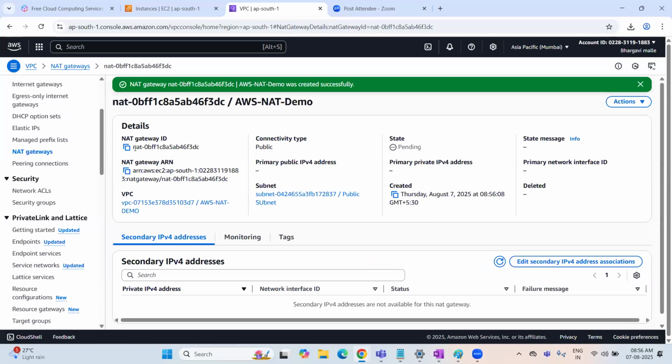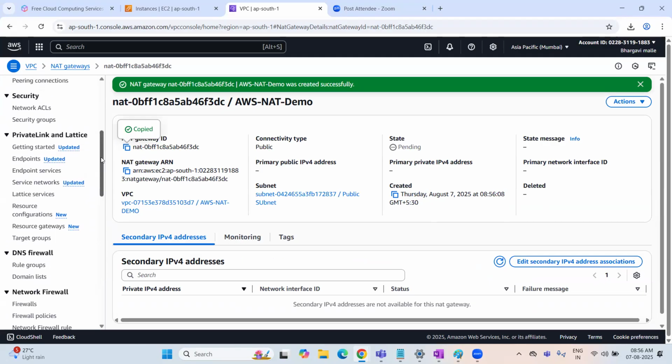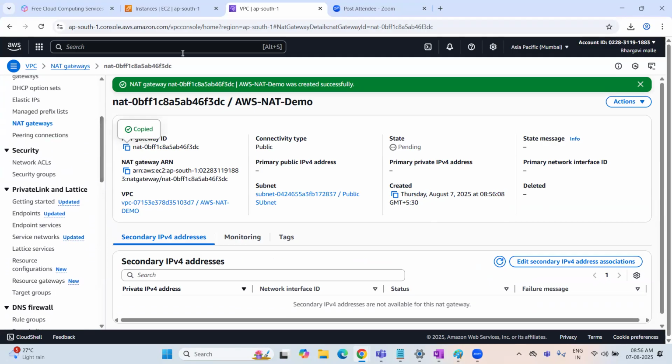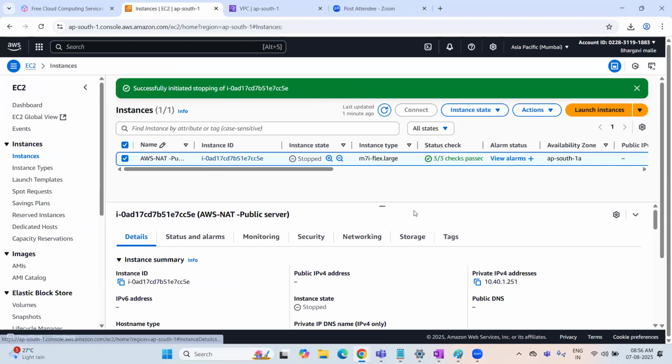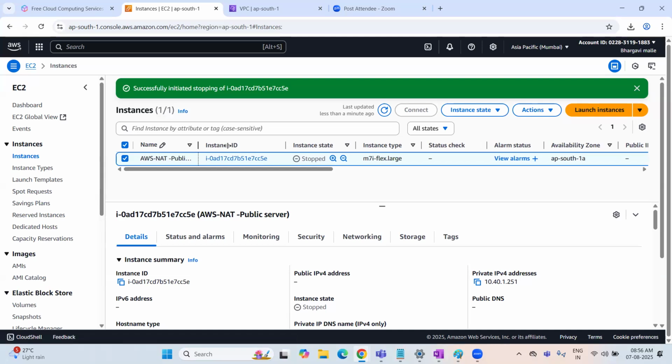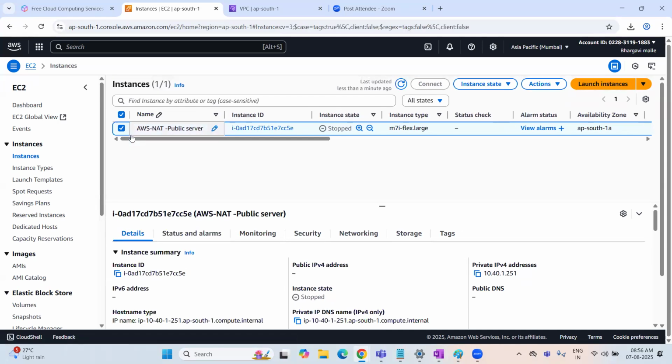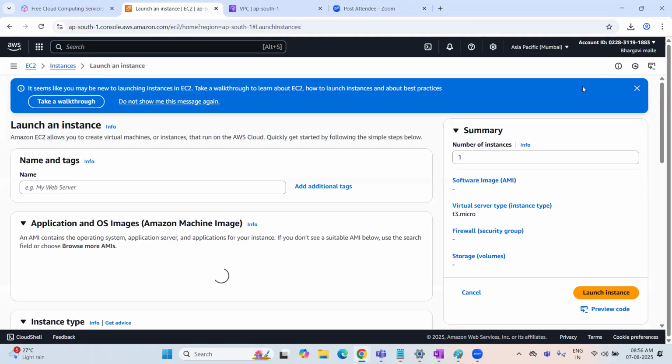Here you can remember this NAT gateway ID. Previously I did one route table. Later, first we need to power on the server, then you can understand easily. Here I am going to create another server, which is the private one. This server is the public server. I haven't created the private server yet. Now I'm going to create one private server inside the private subnet.